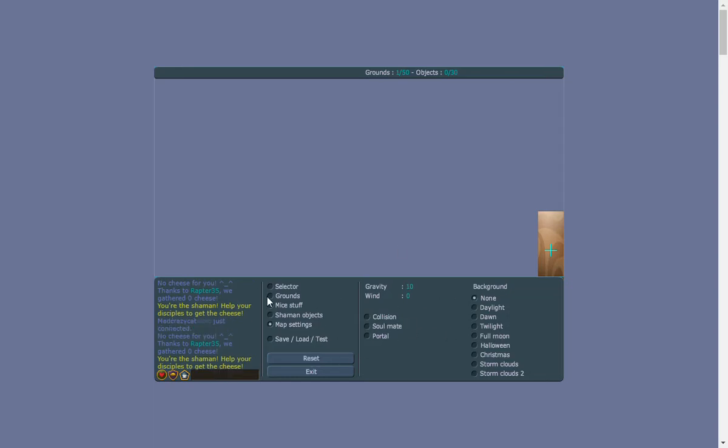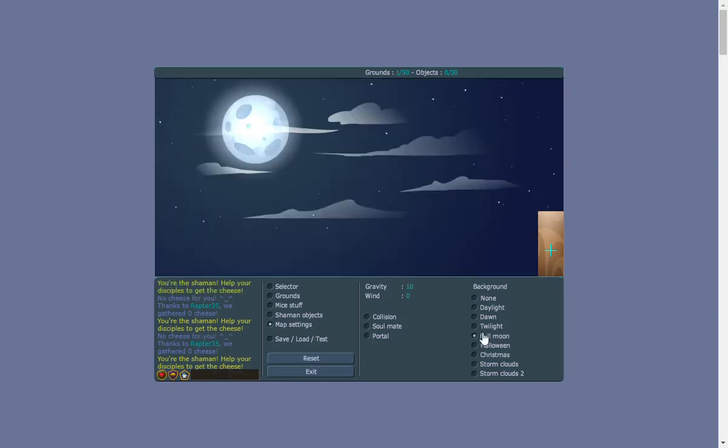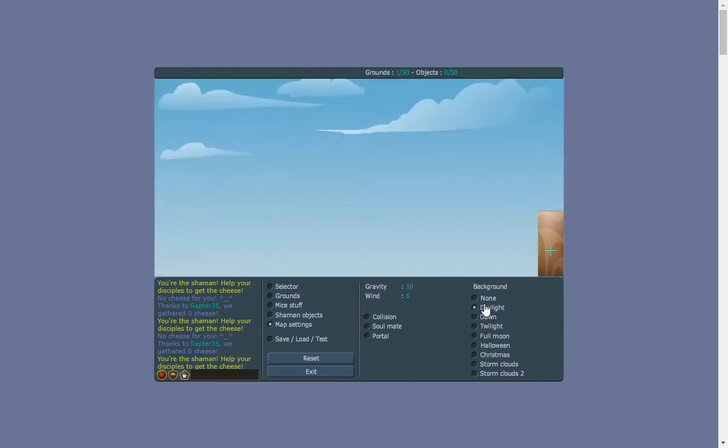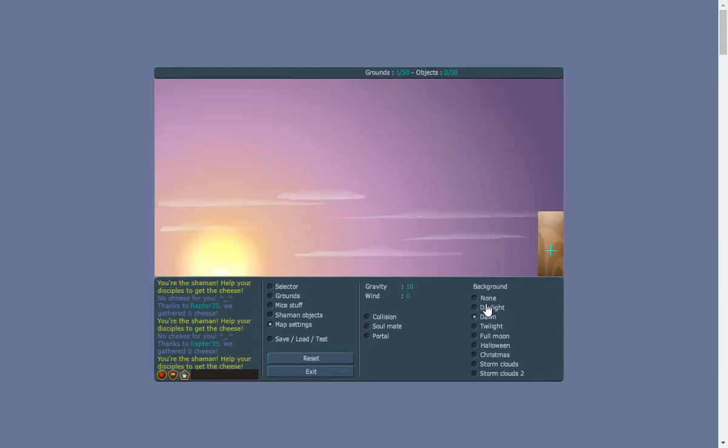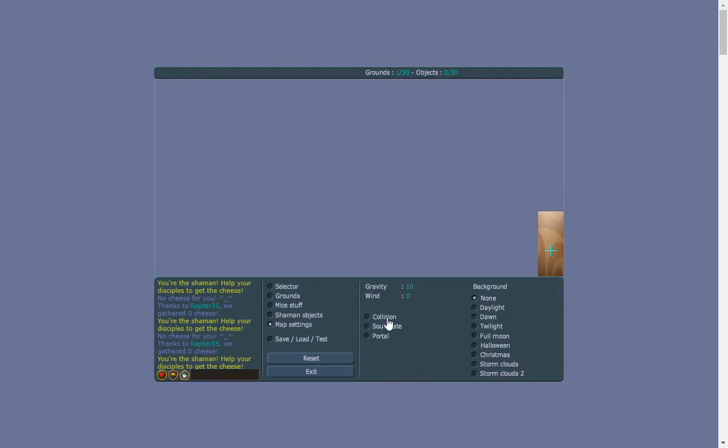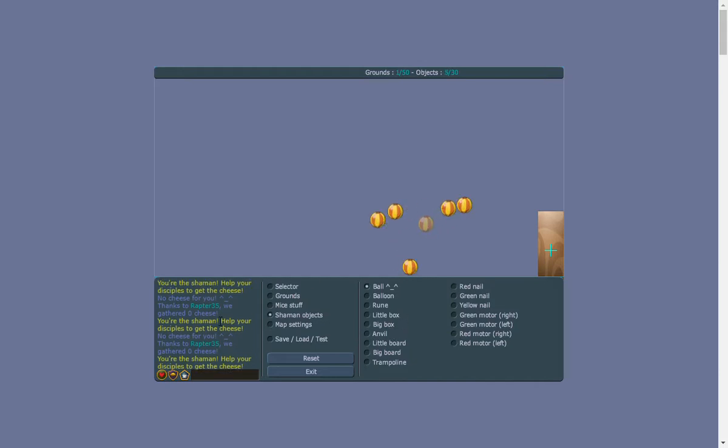For map settings, you can use different types of backgrounds. It also allows you to turn on collision, basically where all the mice bump into each other. I don't know if you've ever seen that. Soulmates, where two mice are connected by strings. Portals, allowing the shaman to use portals. Also, you can place shaman objects into the map.